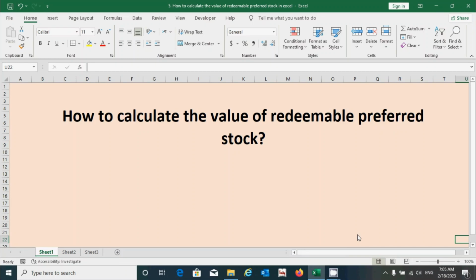Today in this video we will learn how to calculate the value of redeemable preferred stock in an Excel spreadsheet. So without spending more time, let's get started.